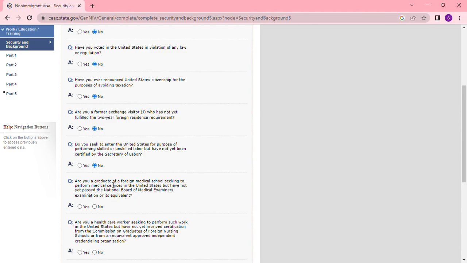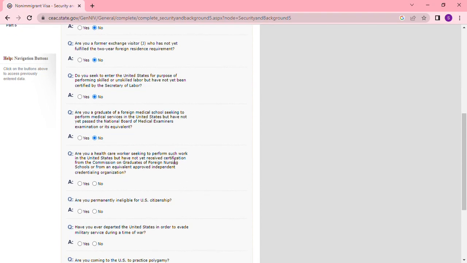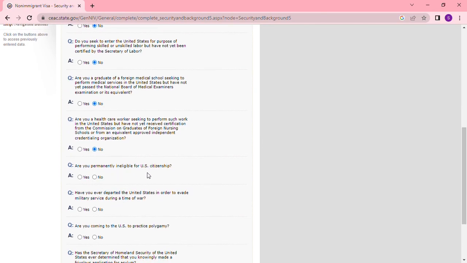Be very careful if you are a student or a doctor and you come to the United States. You have to get a certification from the National Board of Medical Examiners. You have to get an equivalent for your degree before you start practicing. So are you a healthcare worker seeking to perform such work? No. Same thing. Are you permanently ineligible for US citizenship?